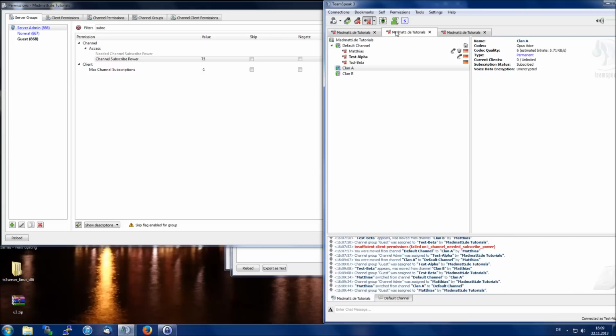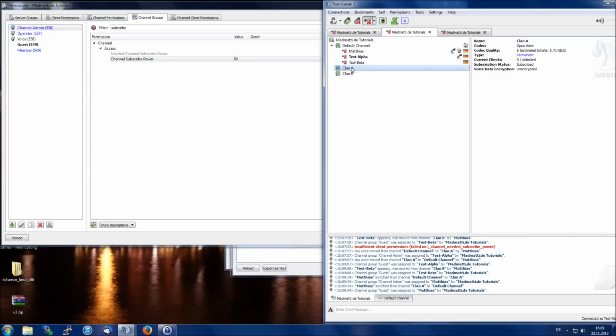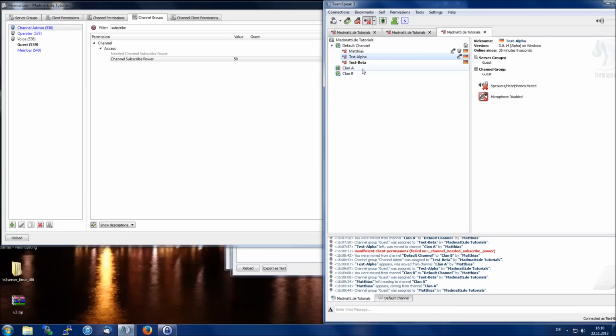Test alpha is channel admin in channel A. The channel admin has a channel subscribe power of 50, and there is a needed channel subscribe power of 50 on clan A. He can see who's inside. For clan B, he cannot. Test beta has it the other way around. He cannot see anything happening in clan A. He can see what's happening in clan B.